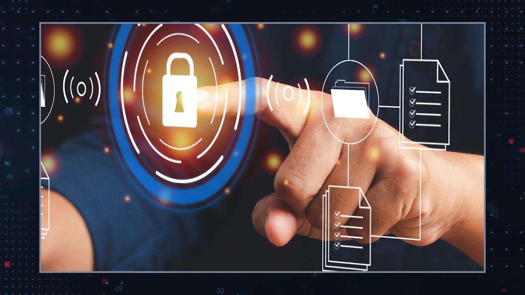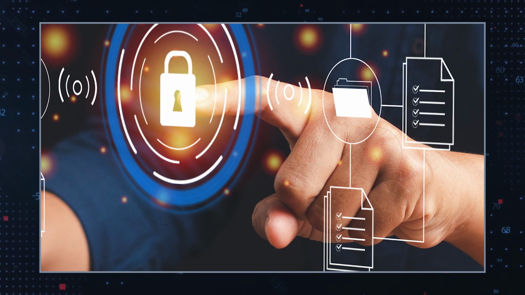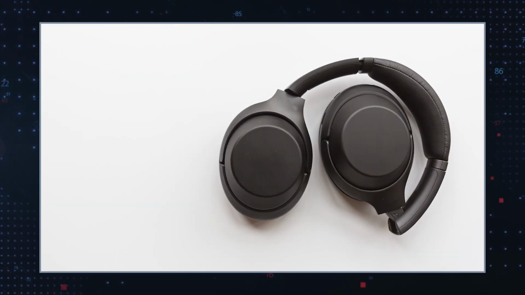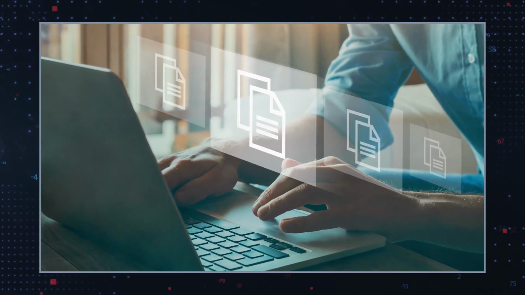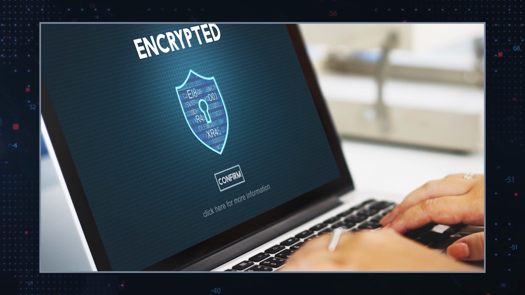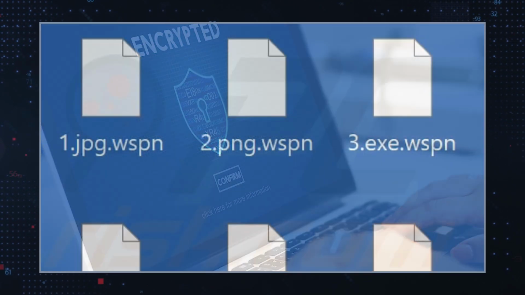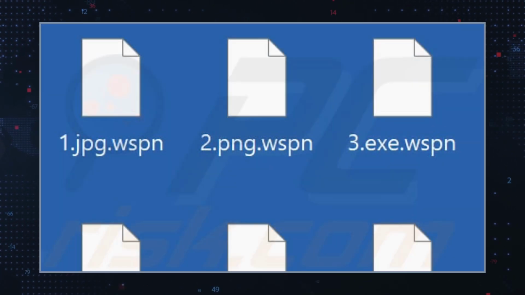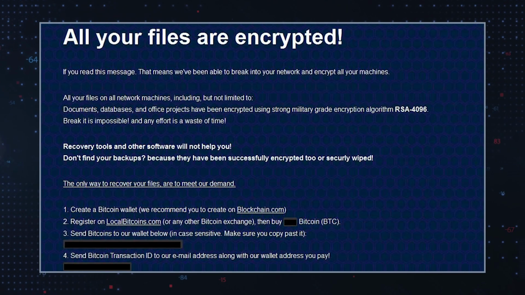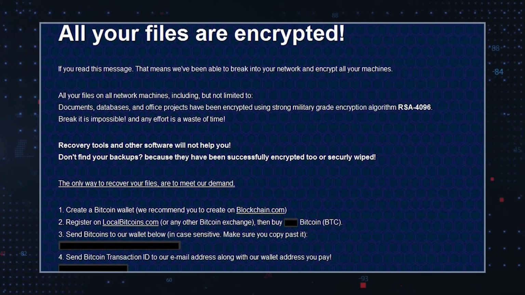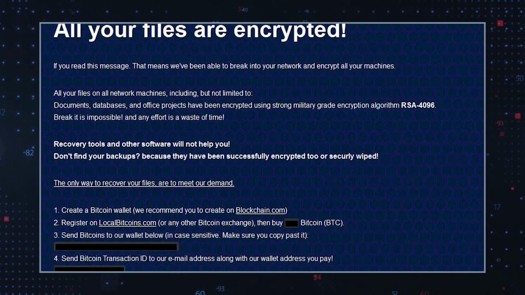WSPN ransomware locks most of the popular file types, including photos, music, documents, and videos. During the file encryption process, WSPN ransomware adds the .wspn extension to the affected files and leaves a ransom note on the user's desktop and in every folder that contains encrypted files. Once downloaded and installed, WSPN ransomware employs the AES encryption algorithm to lock up target files.